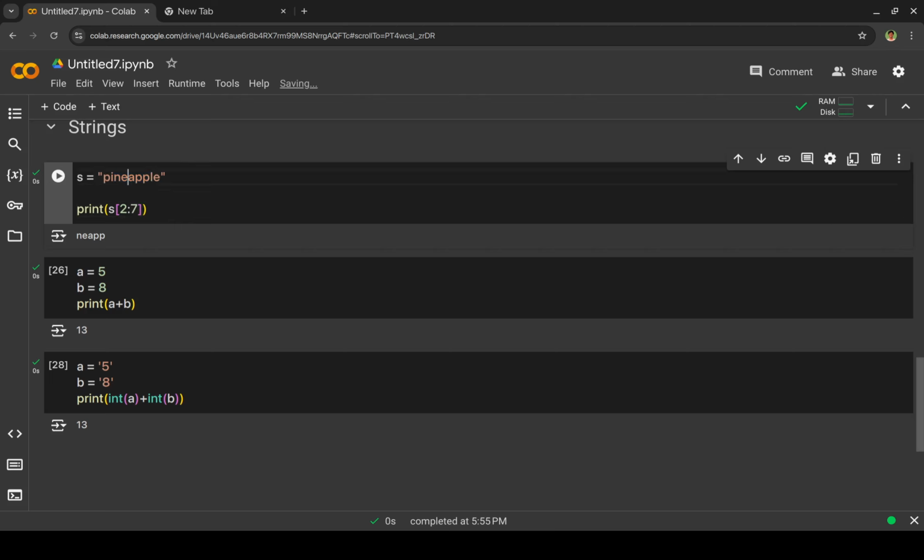So what if I want only apple from pineapple? What I'll do is count the index of a, which is 4, right? So I just specify 4, and as we want it till the end, you need not specify the second one after the colon. See, we got apple. So this is called string slicing. The process to get a substring from a string is called string slicing, which we did now.